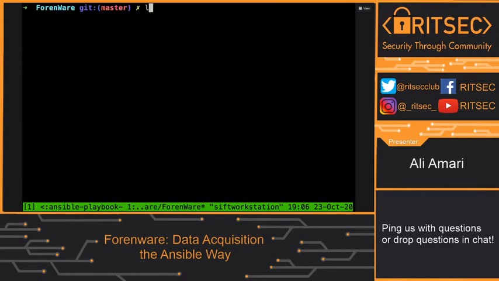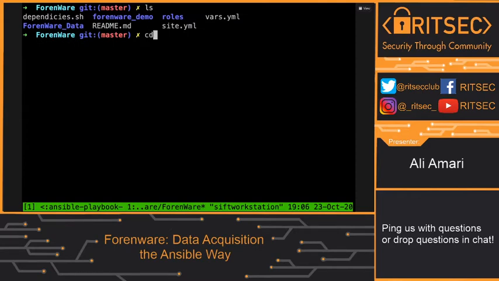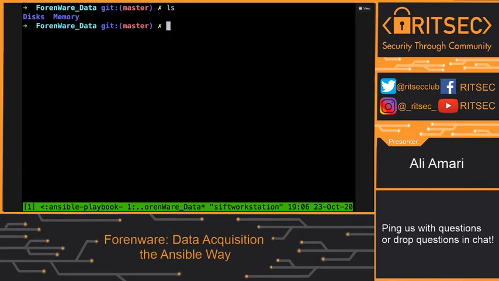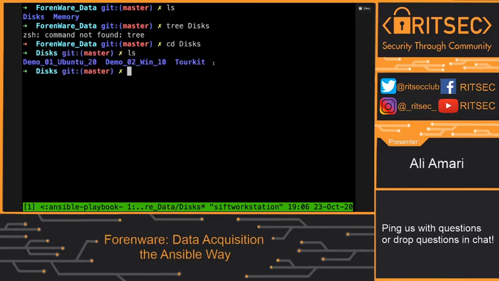And if we go to a new session or a new page, and then cd into just-in-case, which I have already run the file in, we will have a new directory called forensic data. And if we cd into it, we're gonna have two folders. The first one is disks, and the second one is memory. Let's take a look at disks. So I have 3 images. This one is irrelevant. So I have two of them.